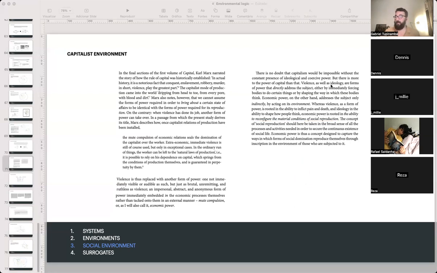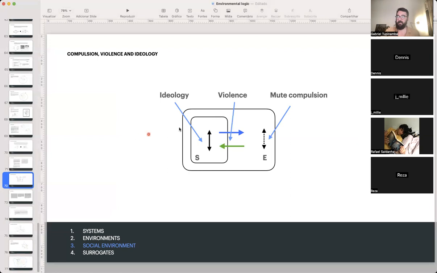It constrains materially and reconfigures the ability for social reproduction. So it is rooted in the ability to reconfigure the material conditions of social reproduction. That seemed to me like the basis for interpreting this idea of social environment, right? So especially if we take this idea that he mentions, violence rooted in the ability to inflict pain and death, and ideology in the ability to shape how people think, you could even make this distinction here.